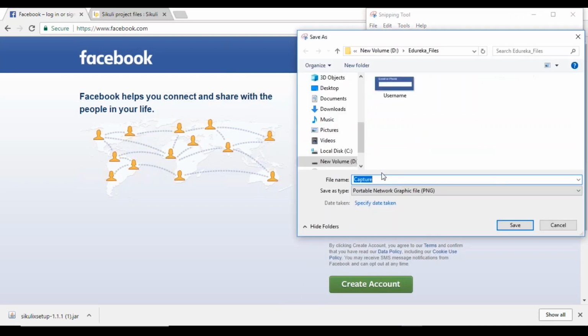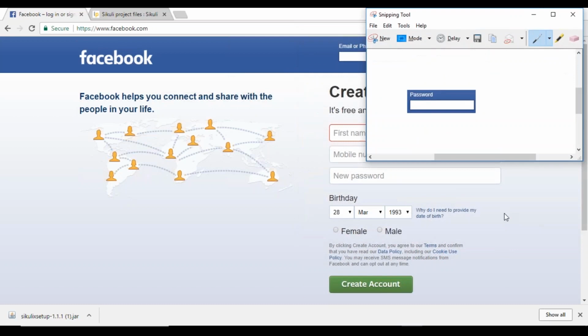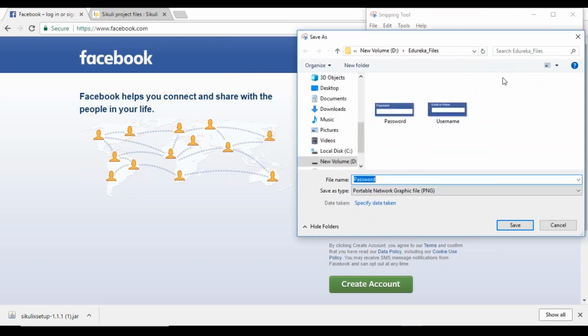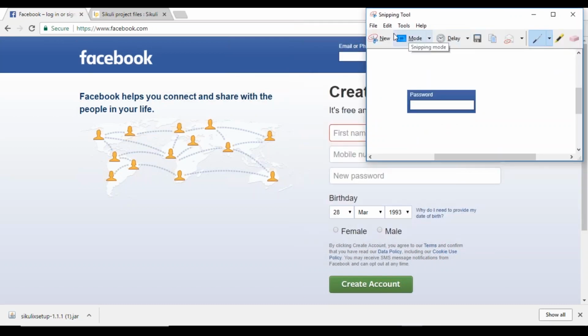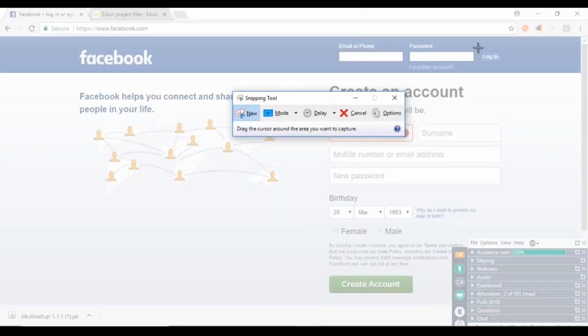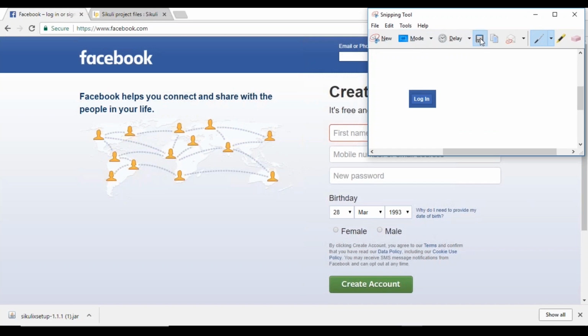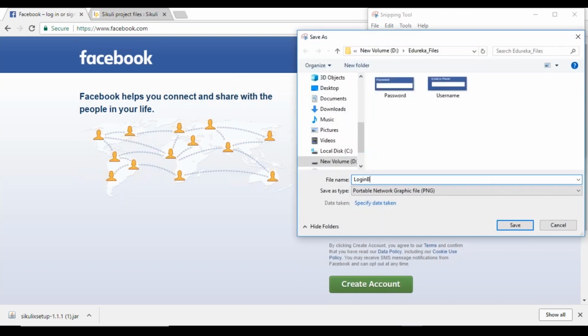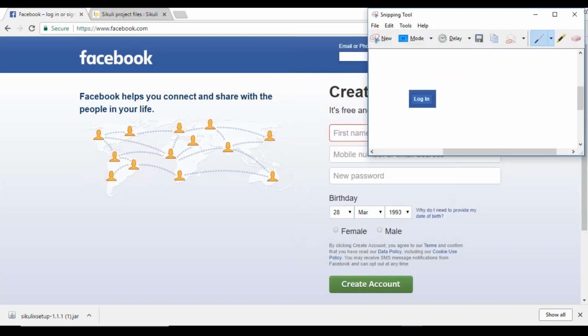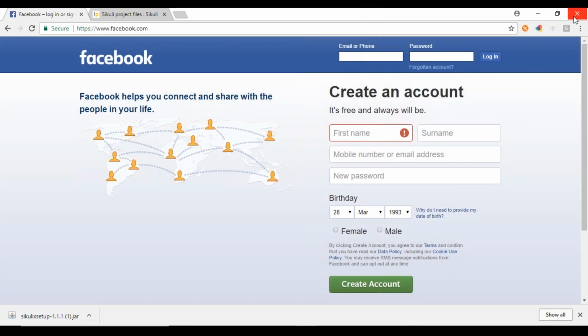Click on this password. So you name it as password. And then you're going to capture this login button as well. Let me capture this login button and then I'll save it as login btn. So this is my pre-requirement. I have captured all my buttons and the username fields that I would be using in order to log into my application.